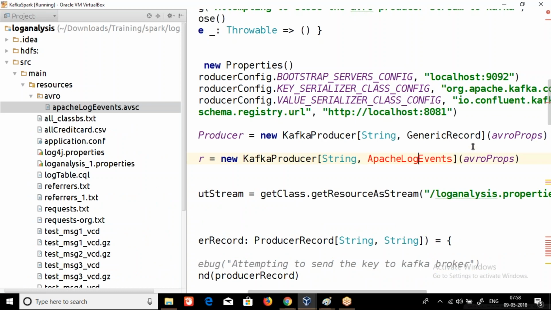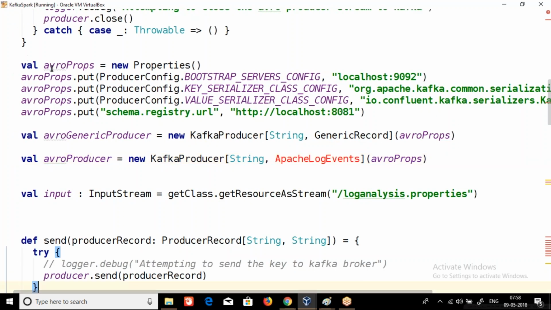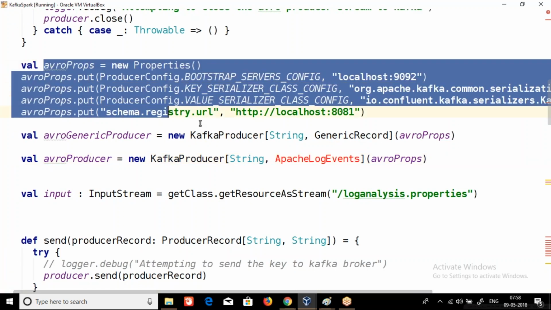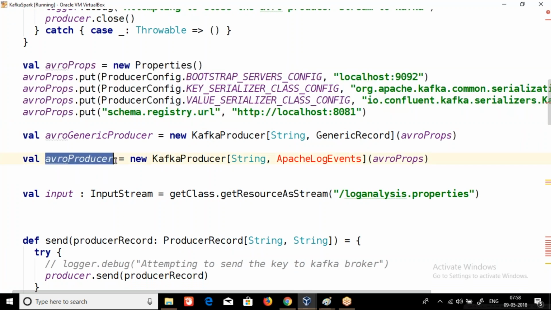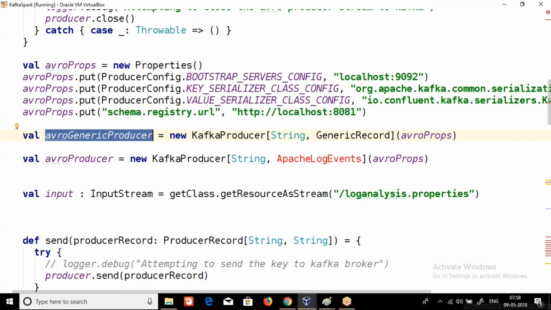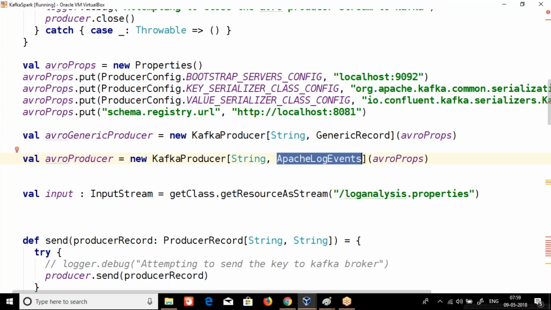Let it compile. Meanwhile, we'll see how we are creating our producer. Using these properties, I'm creating an Avro producer. And if you want, you can also have an Avro generic producer. In this case, I'm using an Avro producer where code is being auto-generated using the schema.